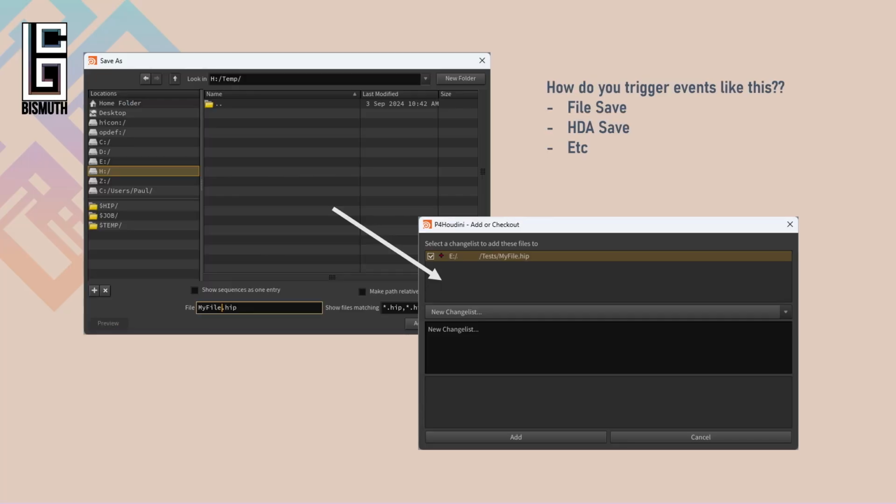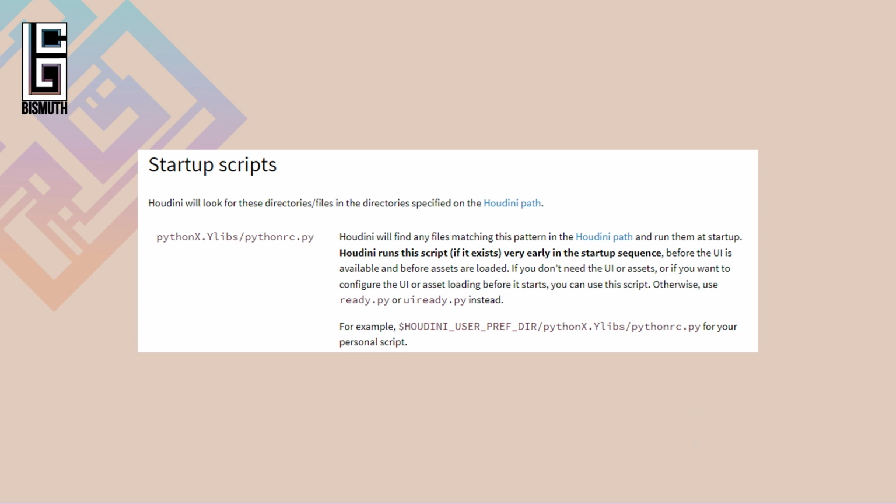What about these UI pop-ups that we have? How do you automatically pop these up when you hit save on a HIP file or when you create a new HDA? How do you get this to show up in Houdini when you do a certain action? And the way you can do that is using startup scripts to register callbacks that you can run whenever something happens in Houdini. And the ones that I'm using are the Python RC node.